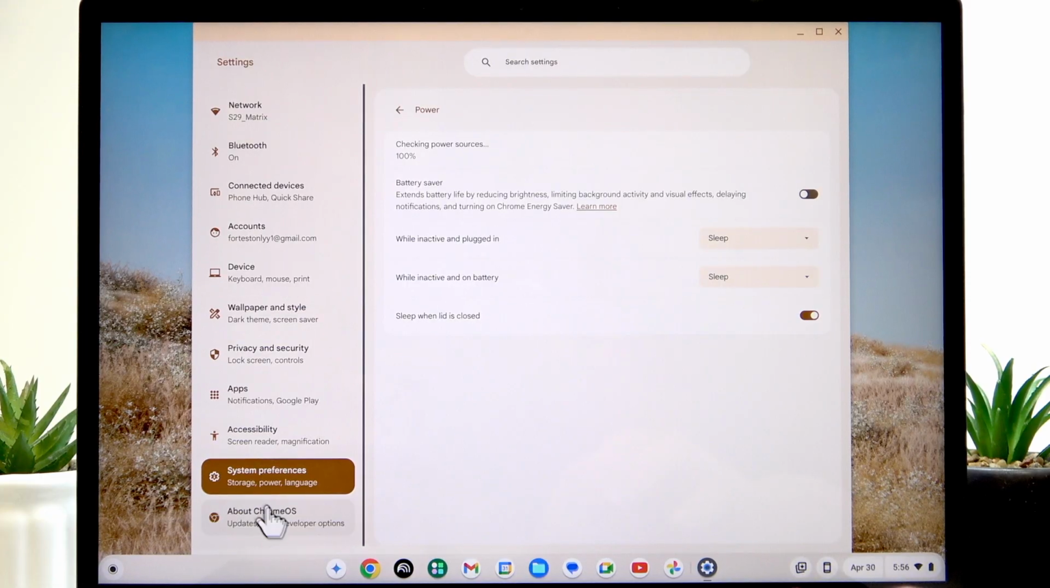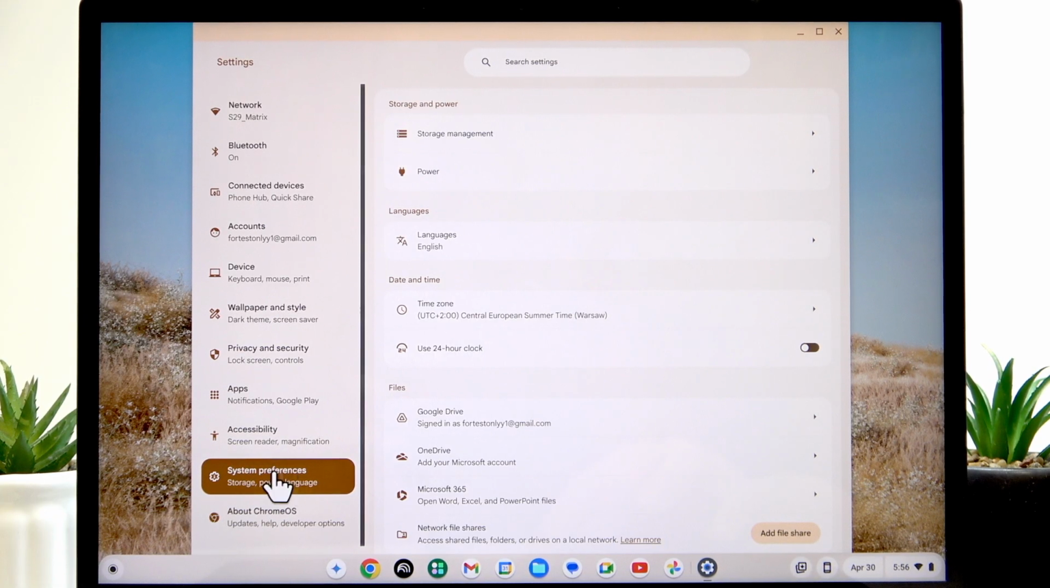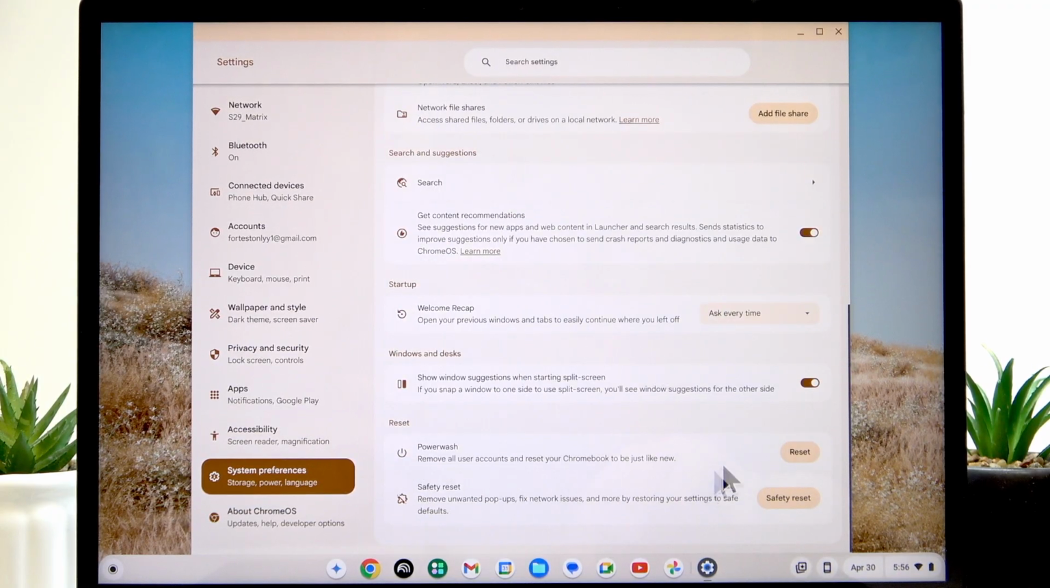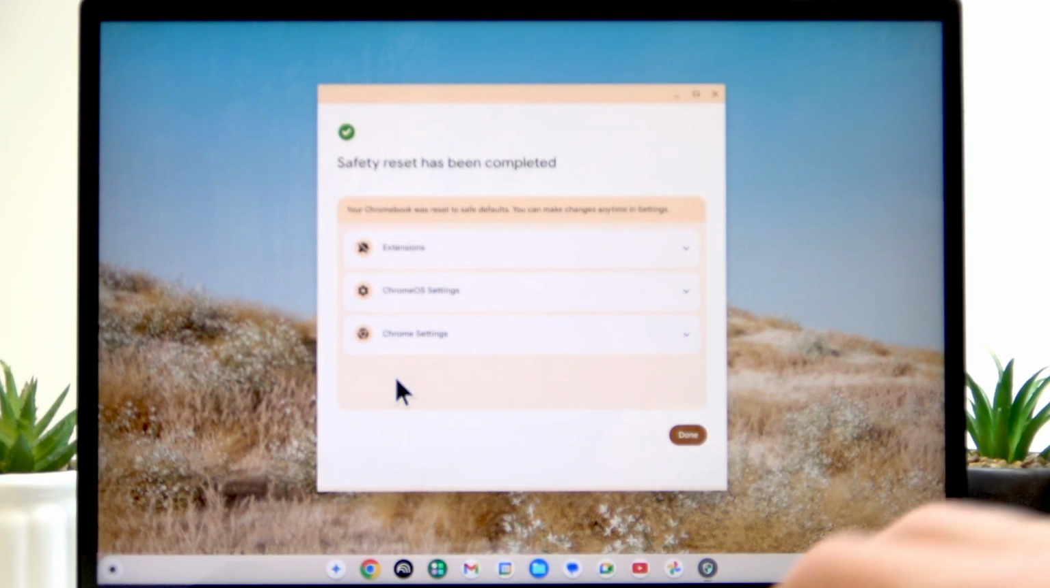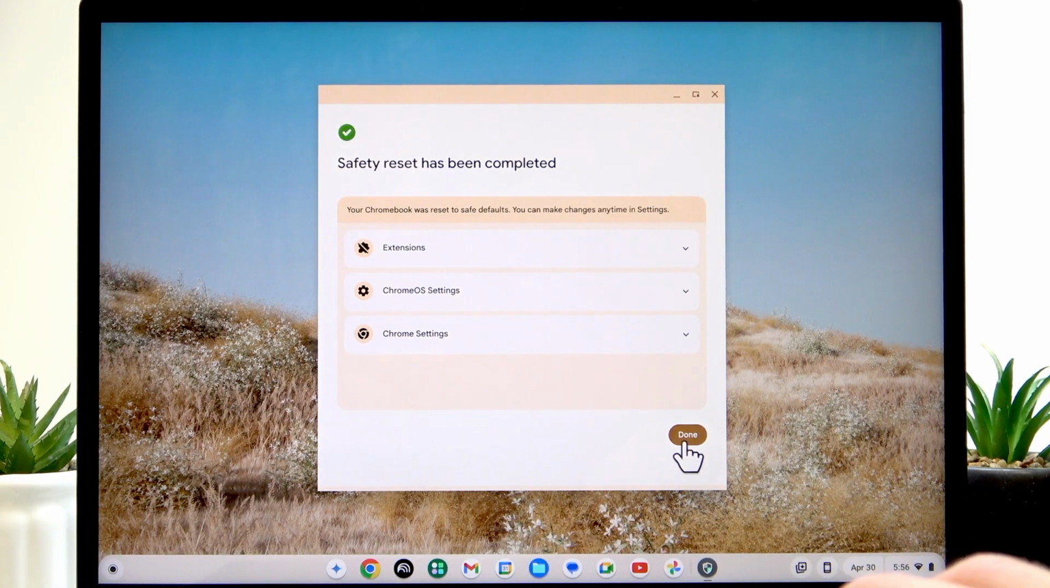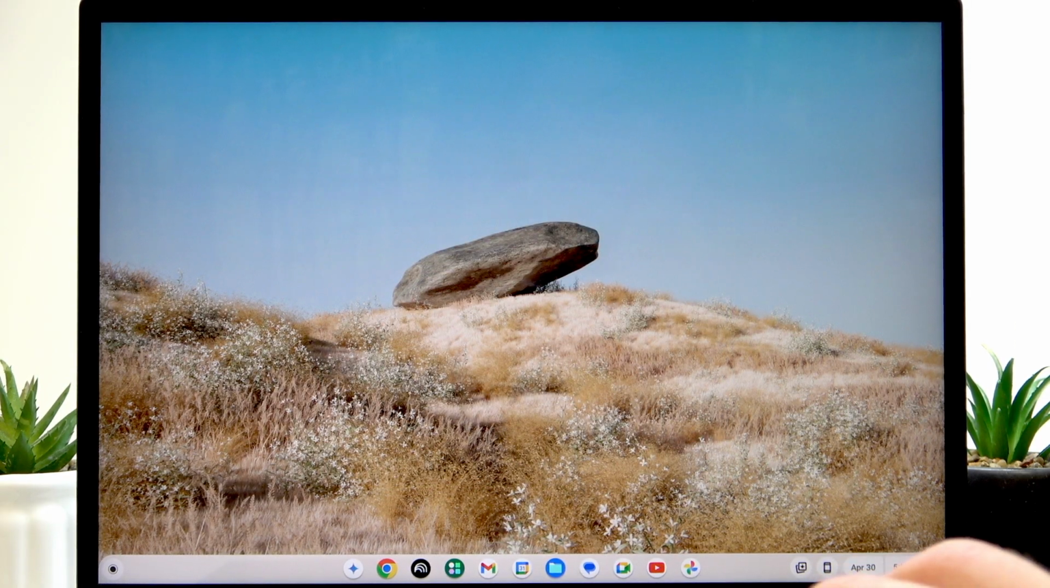If this doesn't help you, you can go to System Preferences, and then scroll down to Safety Reset. Then click Safety Reset once again, and this might resolve your screen flickering issue.